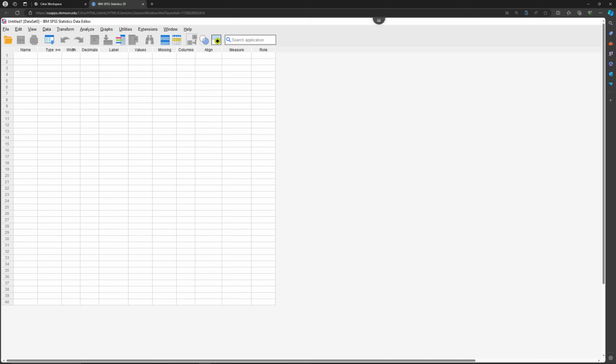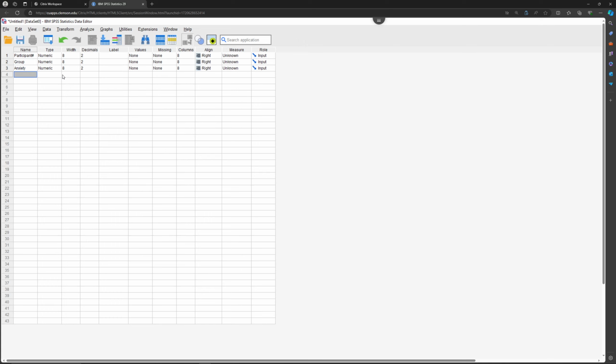So let's go ahead and set up our variables that we have, starting with our participant number. Remember, SPSS doesn't like spaces in these variable names, so just be careful how you're labeling these. So we have our participant number, we have our group, and then we also have our self-report anxiety scale, and then also our cortisol measure, I should say.